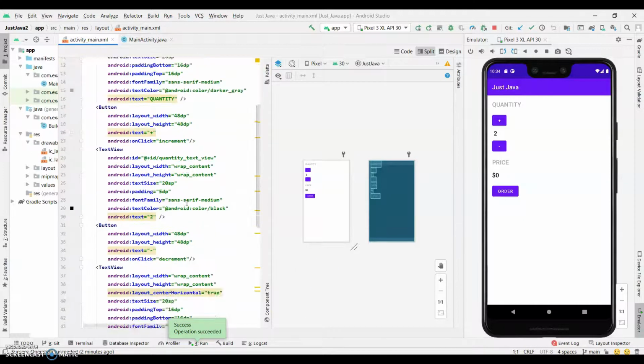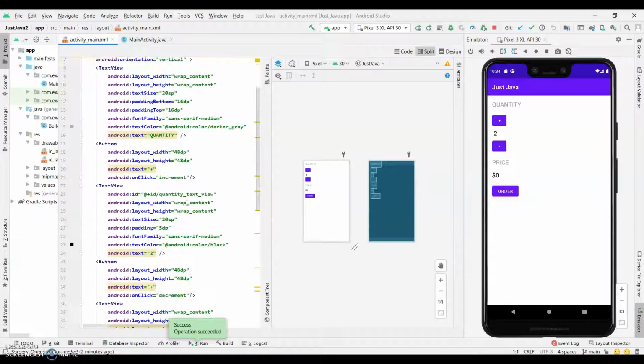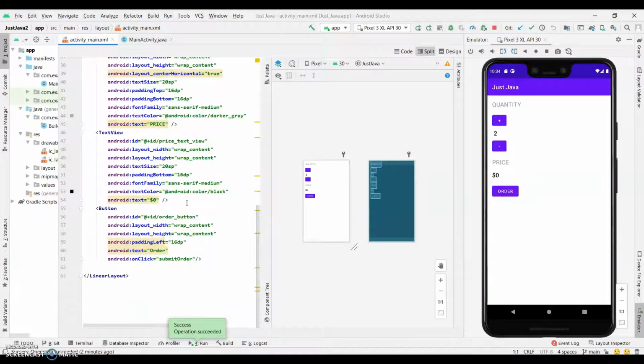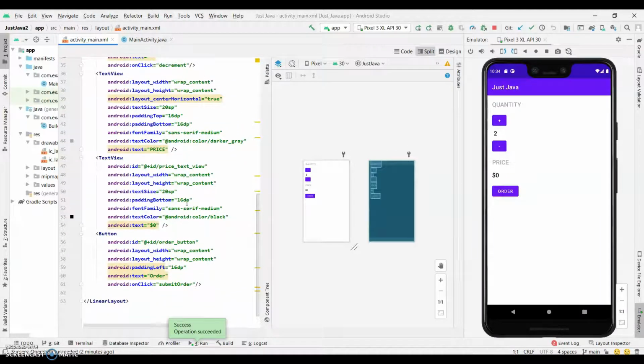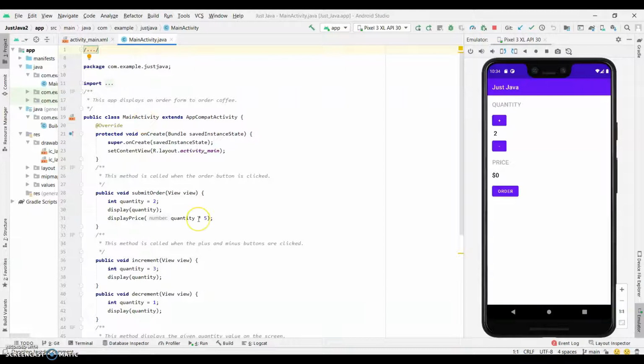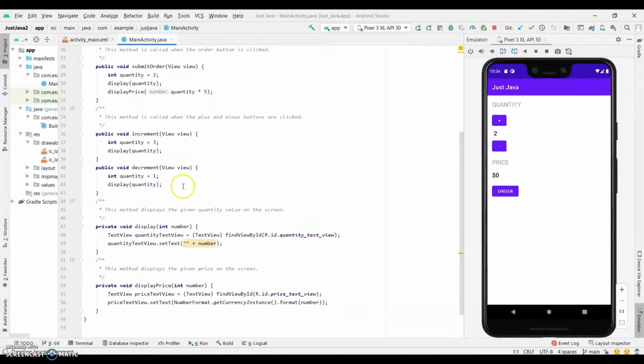So here is my activity main XML, and I'm currently on lesson 19, I think, or lesson 1, part 19, I think. This is my main activity. I just recently added the different increments.